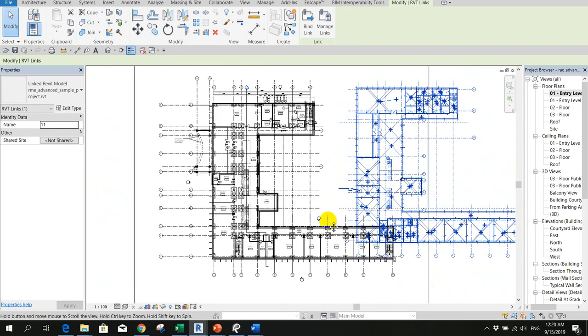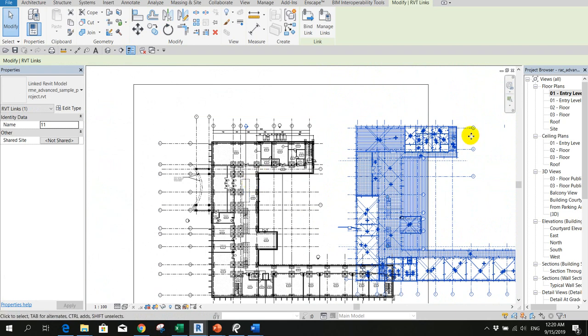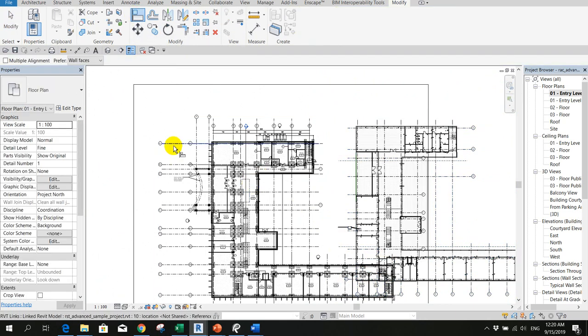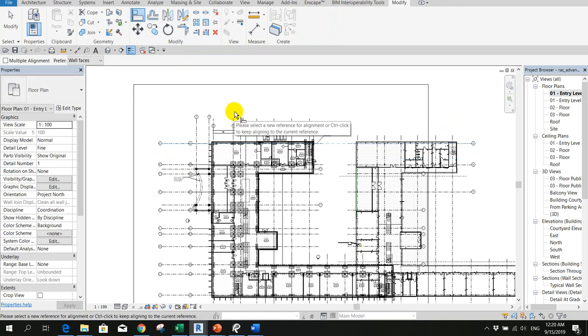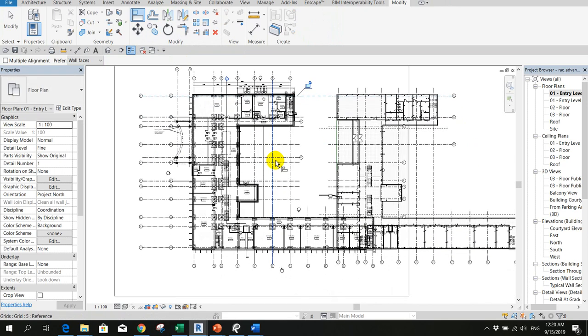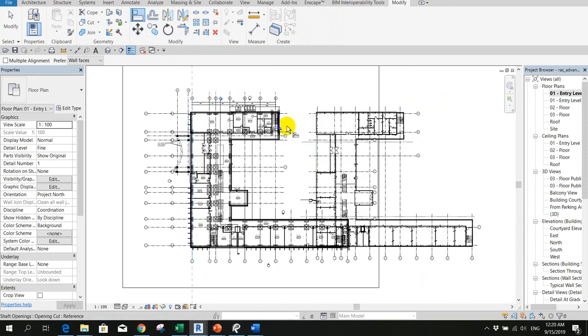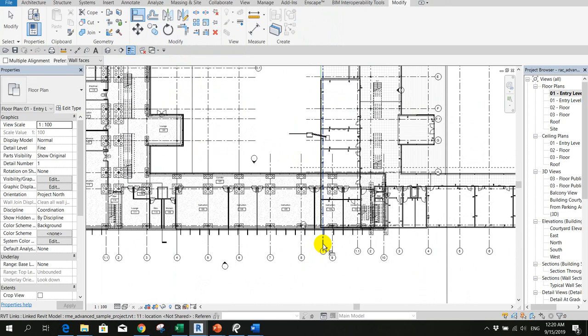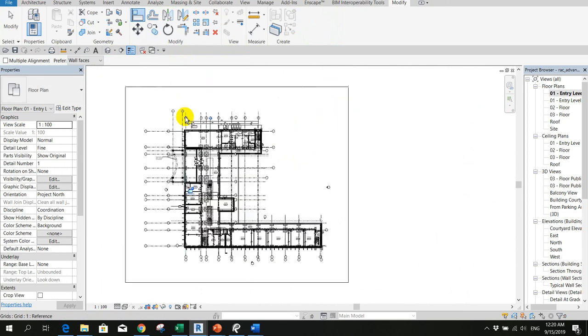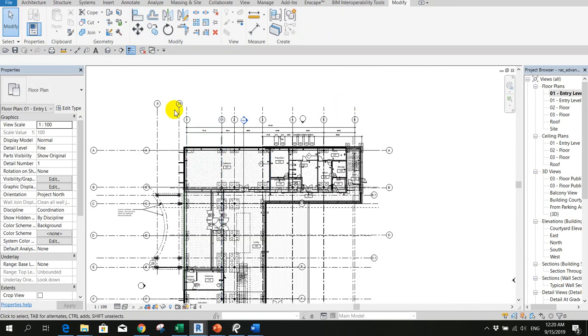So firstly, I will check grid line A. I will use the Align tool. Here is grid line A, and here is grid line A. Okay. And then I will align the vertical grid. Here I have grid line 1, and here I have grid line 1. So now I overlap correctly.